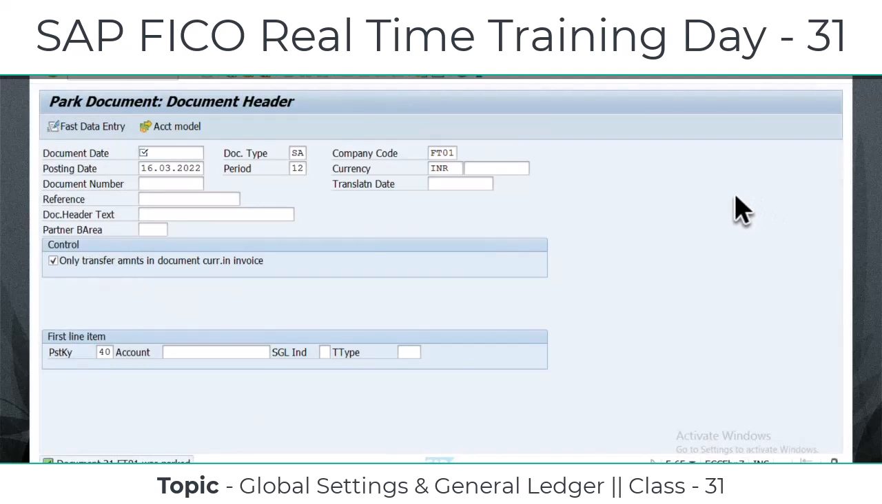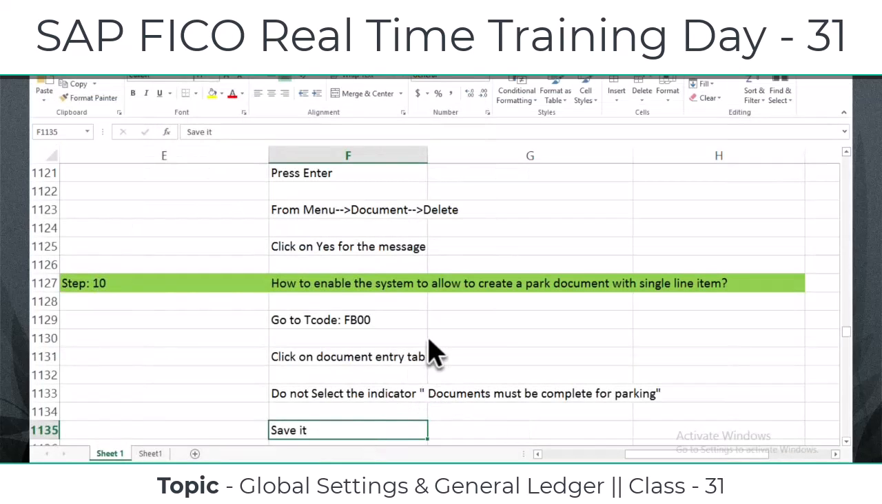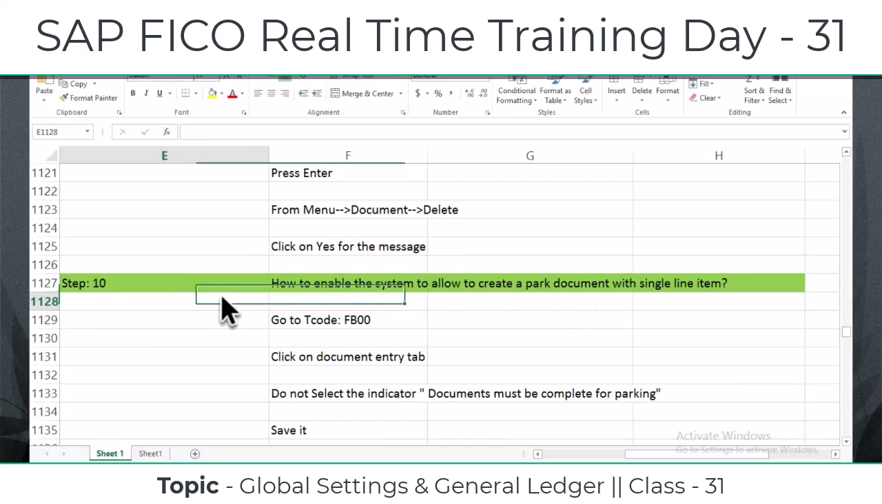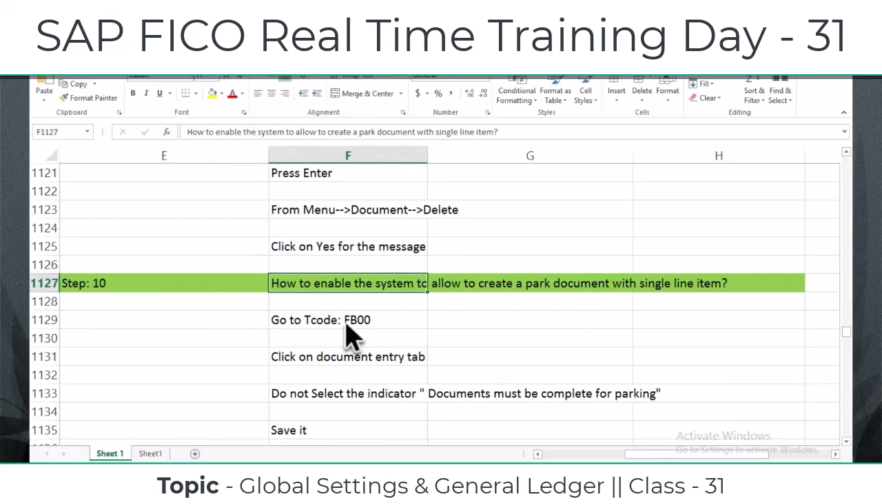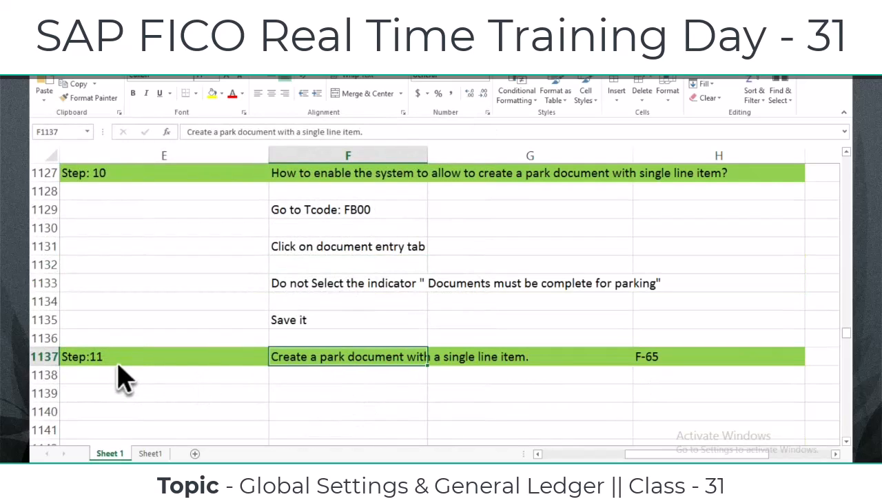Clear? Hope you understand how to restrict creating a park document with a single line item, and how to enable it. Got it? Good. By default, the system will allow you. In case you want to restrict, you can stop it by selecting the checkbox. Finally, I showed create. If you want, you can write it down. Next step: create a park document with a single line item. If you want, you can create it, otherwise just leave it. No problem.